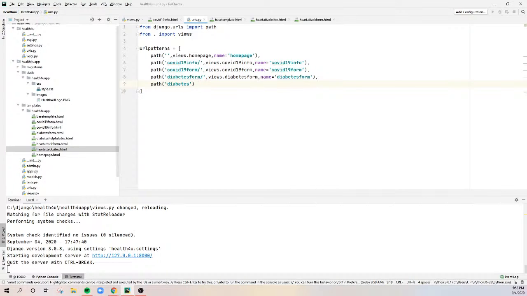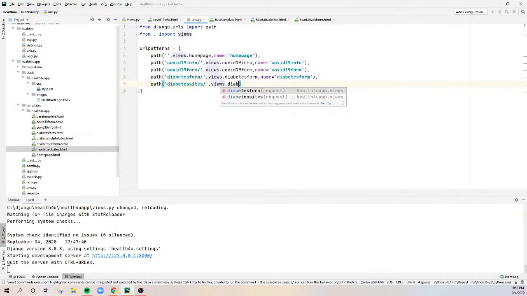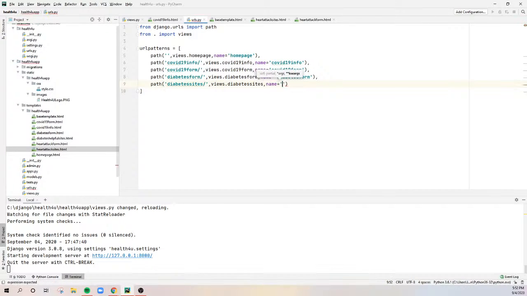Diabetes, and instead of form, we're going to be doing site slash, and then views dot diabetes sites, like so. Then we're going to specify name equals diabetes sites. And the reason why I put in names, I'm going to show you.